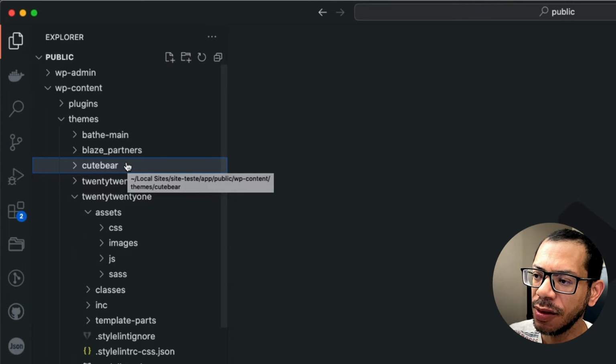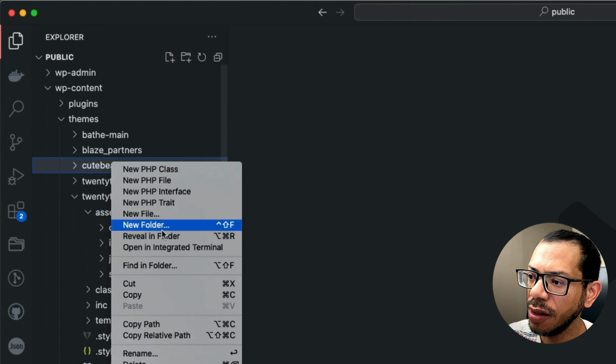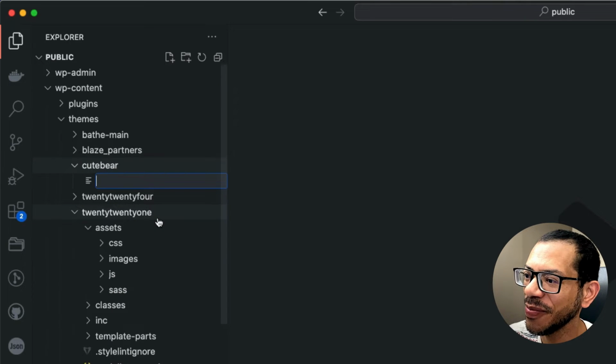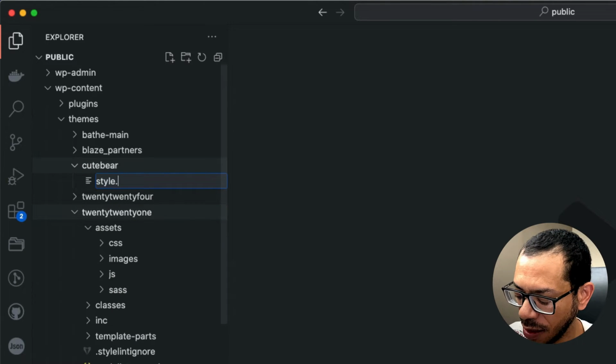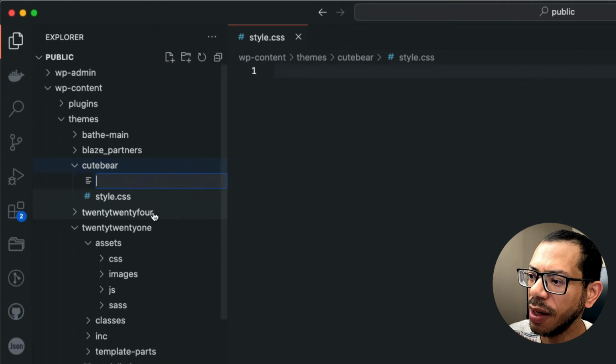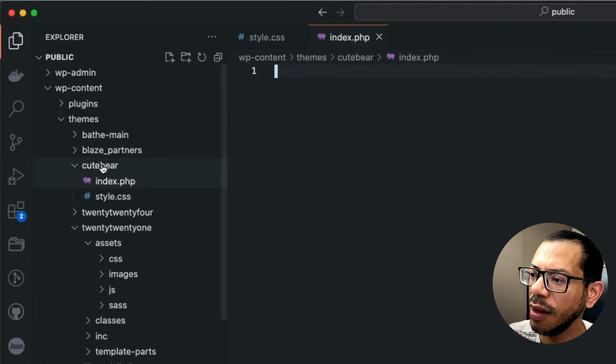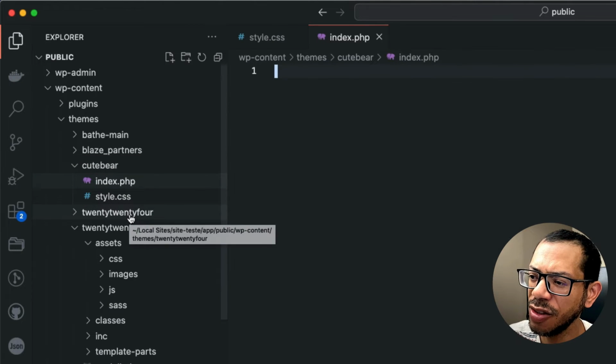And inside this new directory, I'll be creating those required WordPress files in order to create our first theme. All right. So let's right click here, new file. The first one will be style.css. Then I will have my index.php. And then for the screenshot.png, I have already prepared it beforehand.